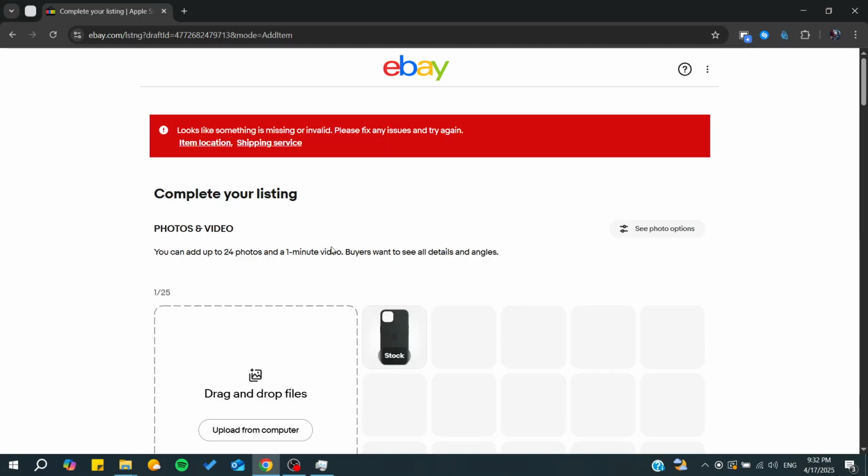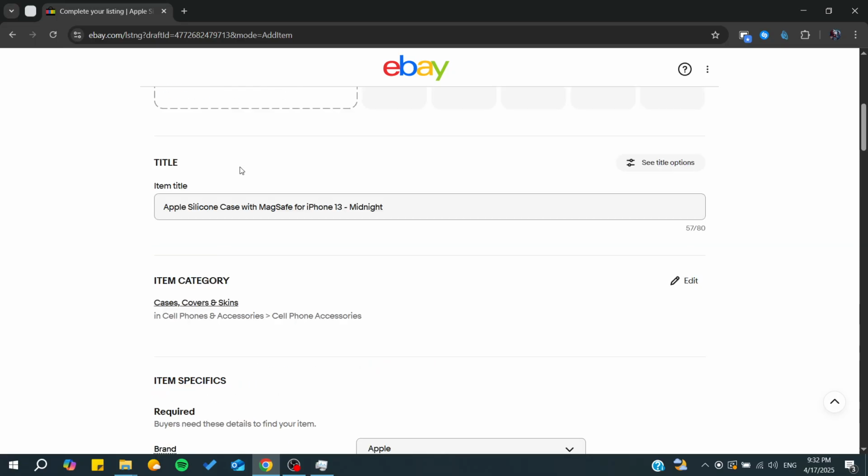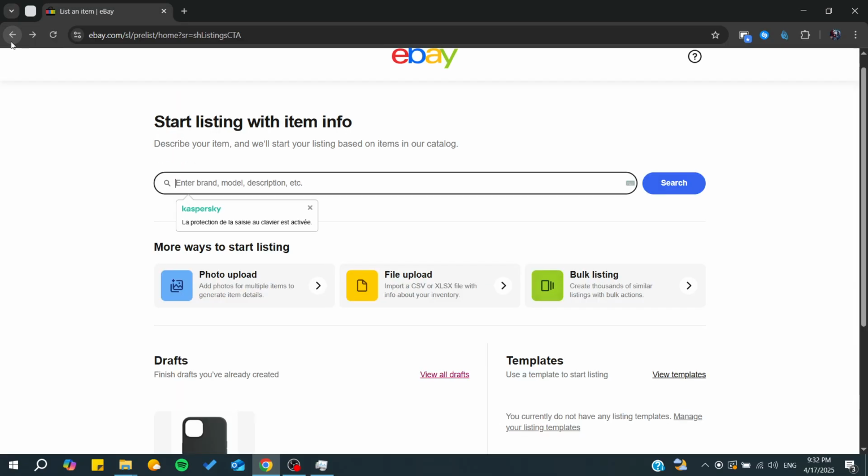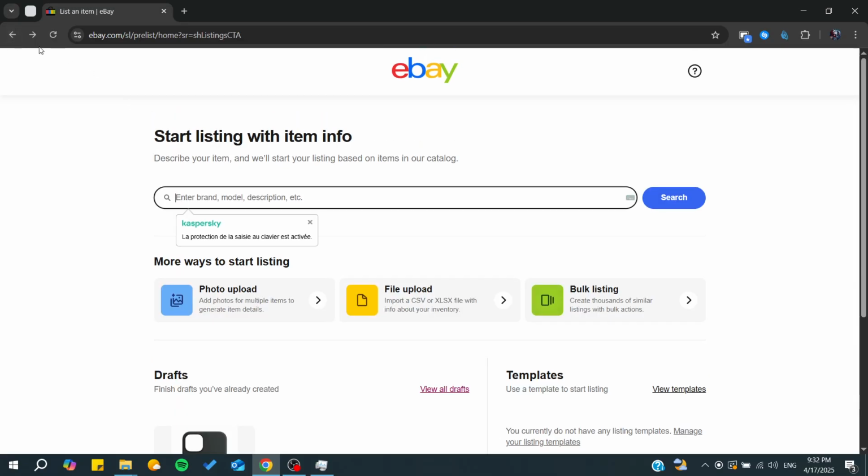So now all you will be needing to do is to simply market it into your eBay. So basically you can either add using some campaign or whatever, and basically that's it.